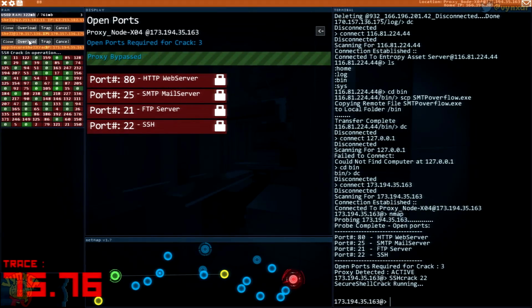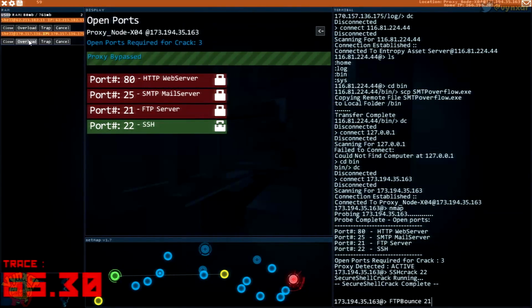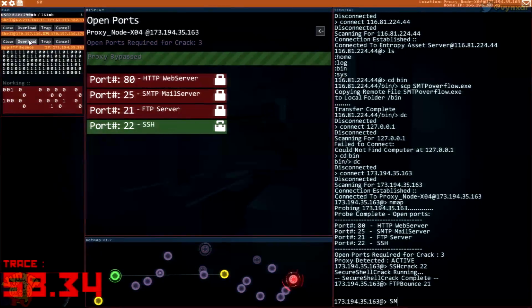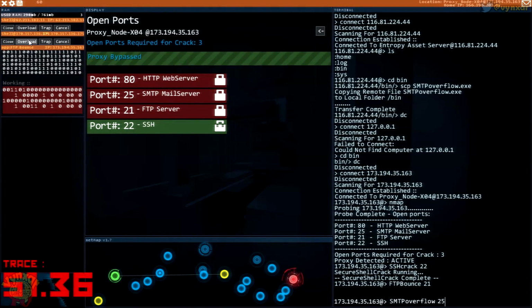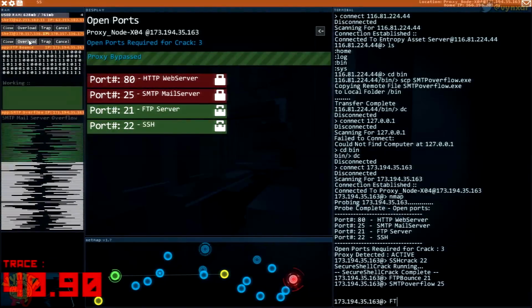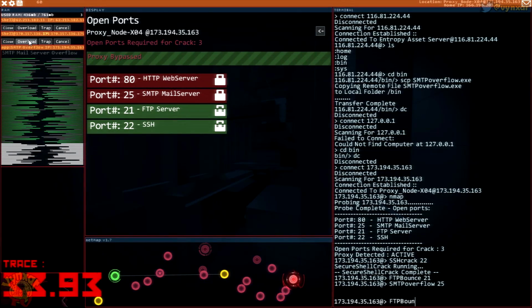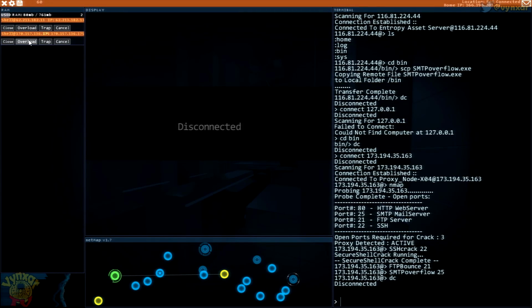Here we go. Let's prepare the FTP bounce attack on the port. Where is it? 21. Of course, 21. Alright, it's pretty short. I've got very little time. SMT on the port 25. It's going to spot me. I will need to disconnect very soon. Come on. What's going on? Okay, let's get out of the way. DC. Alright, we are in trouble.